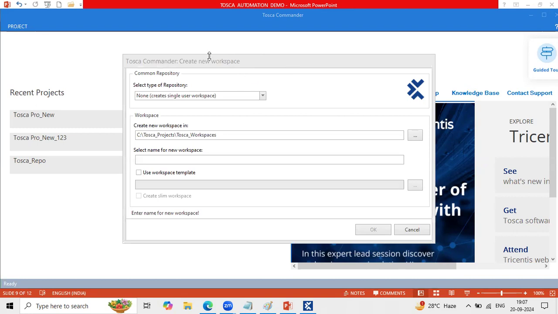That is the reason we call this a common repository. Different naming conventions, like common repository, shared repository, multi-user repository, are all different terminologies. At the time of creating a project, we require a repository type. Here you can see the repositories. Select a type of repository.